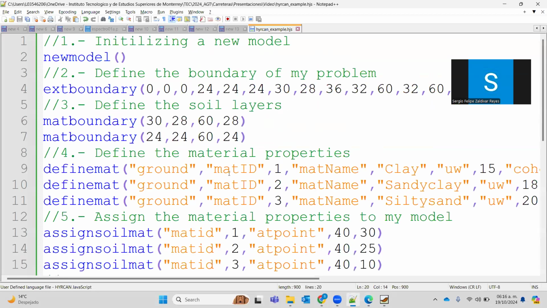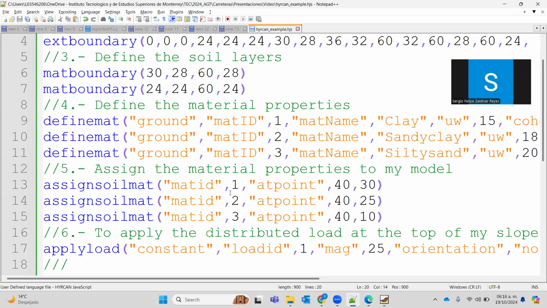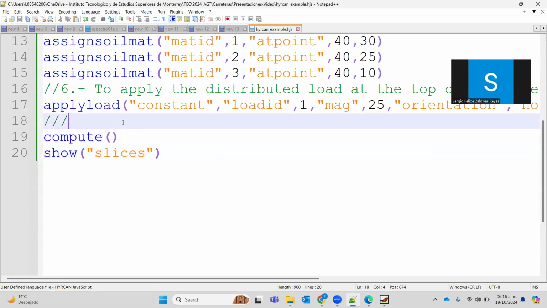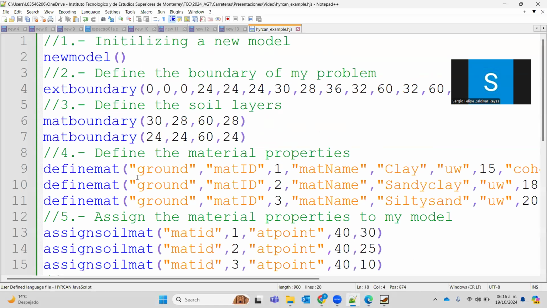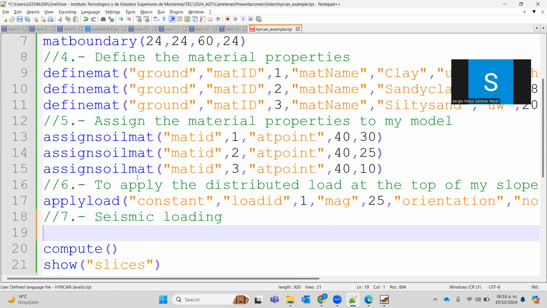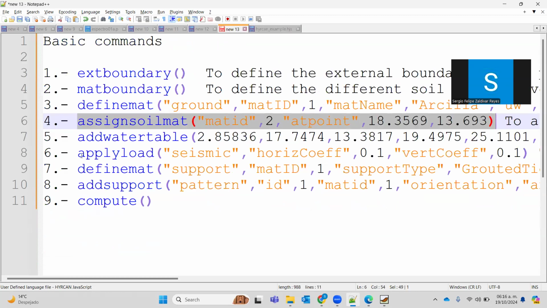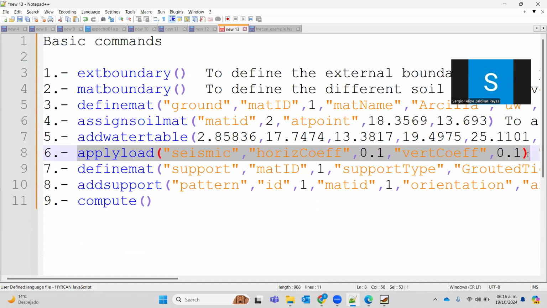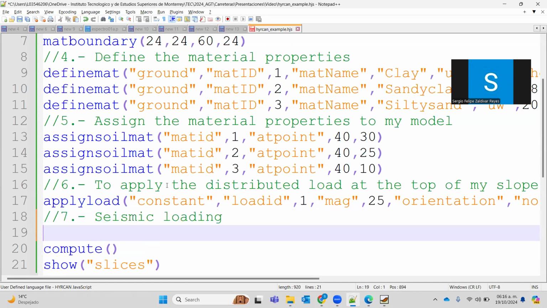So in order to add this condition, I'm going to modify my script. So this is the reason why using command lines is very useful, because once you get your first model, you can continue adding other conditions. So for instance, I'm going to add a new condition. This condition I'm going to call seismic loading. So in order to add, I'm going to apply a new command that is apply load. Okay. So I'm going to use this.